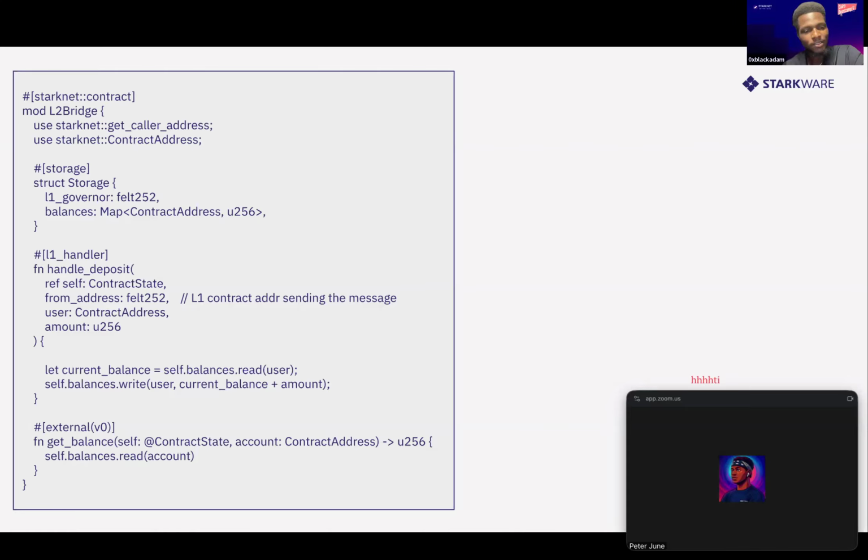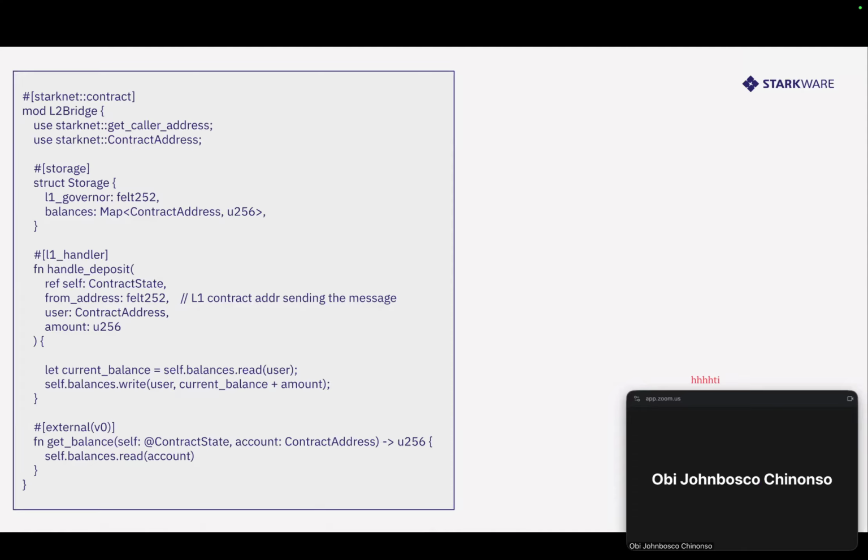I've been going through it, and I think the issue is in the handle deposit function. It's updating the balance, but there's no transaction going on. That's not it. That's not the issue. Sir, could it be that there should be like a snapshot in the L1 handler?